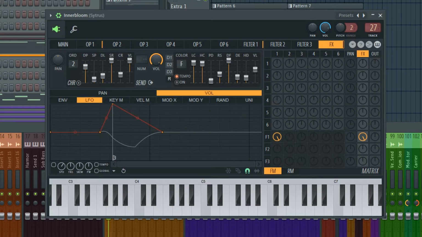I also brought the depth up to a little over halfway, and I actually brought the speed down, that's just after some experimenting. This is just what I thought sounded best. So it's not like an exact science here. I'm just trying to get that sort of sound that I was hearing before, and a chorus seemed to be doing me good. So that's what I stuck with.